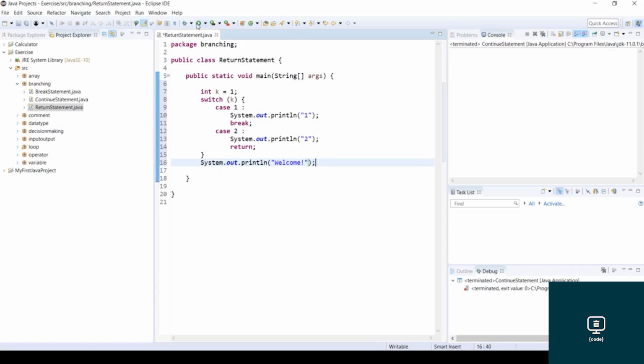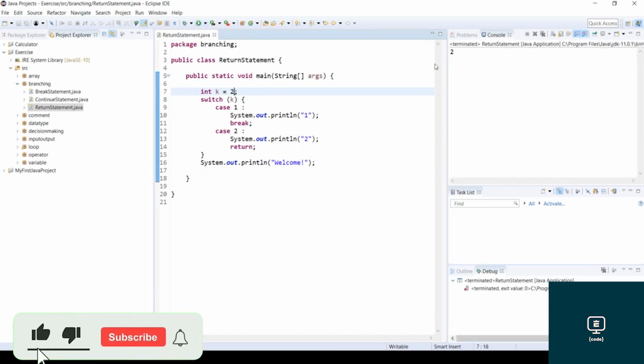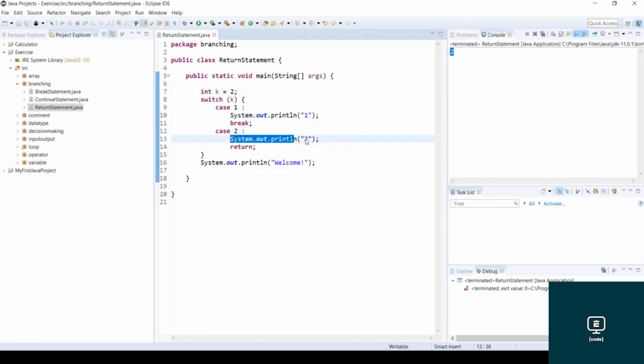So let's run the code. And both of the print methods are executed and the messages are displayed. Now, because break is used to exit a switch statement, the second print method is executed, right? So let's change the value of variable k to 2, and let's run the code. So now only the first method in the second case is executed, and this message is displayed. Because the return statement is used to exit the current method, the second print method is not executed.